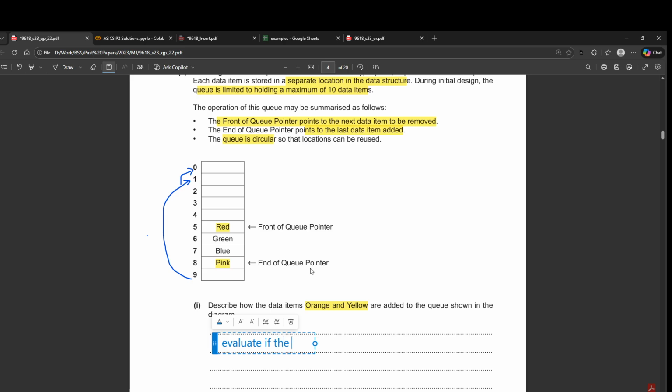Won't we increment first and then check if you need to wrap around? Sorry, can you repeat? I'm saying, won't we increment first and then check if you need to wrap around? Yes, yes, that is true.